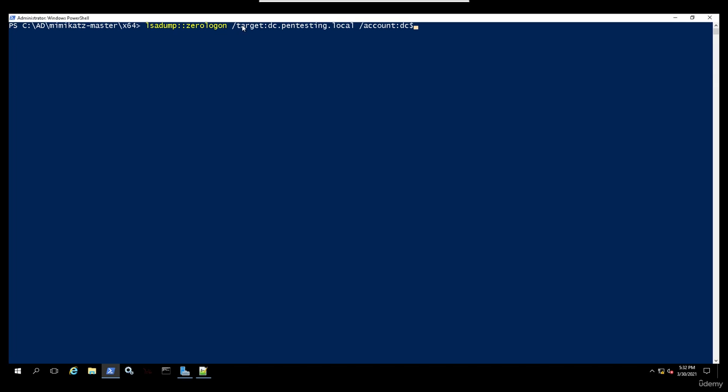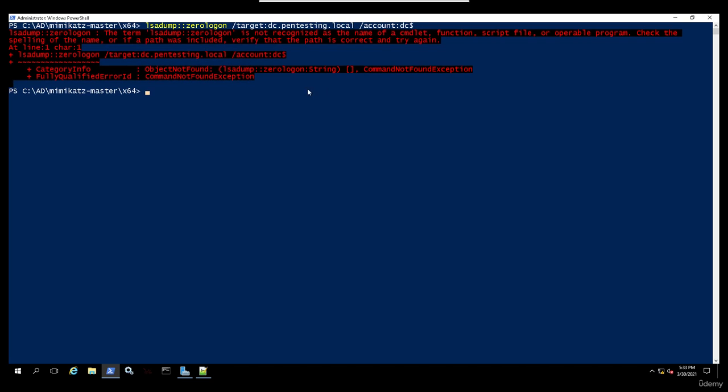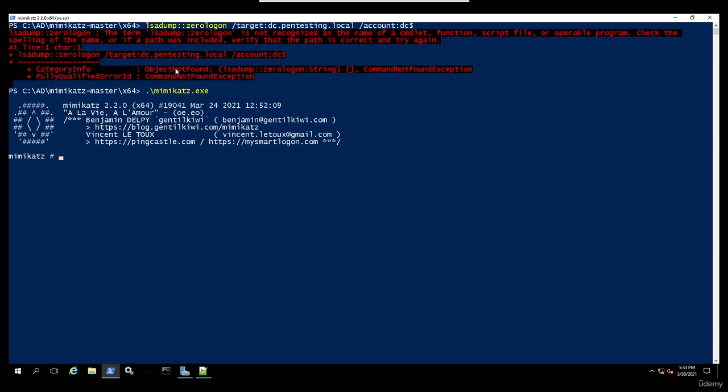So we are doing the lsadump ZeroLogon attack, and the target is my domain controller. And please be careful, do not do this in a production environment, because this could break your domain controller. And the account that I want to go for is the DC. Let's see what we find. And oh, that's because I did not run Mimikatz though.